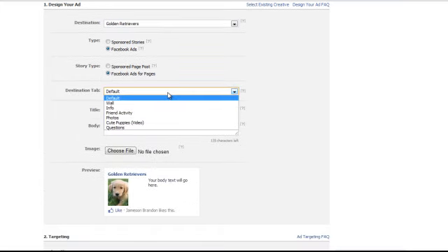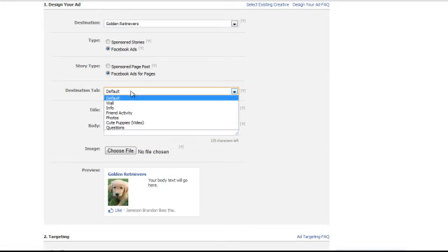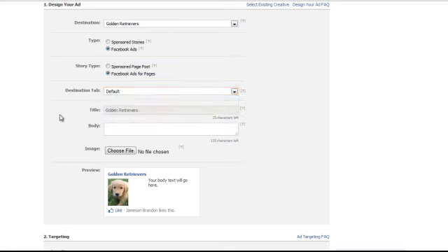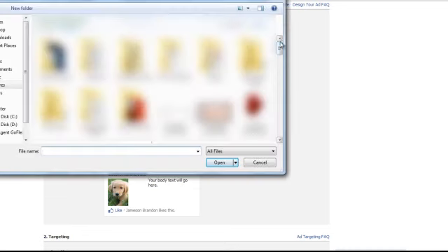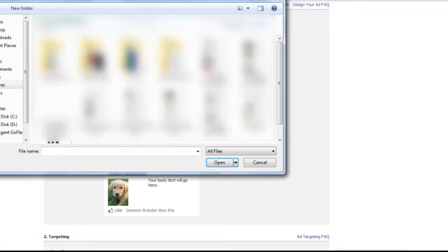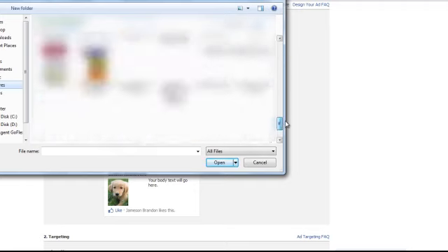Now where do I want this to go? I've got the default destination tab set up to Cute Puppies Video, so I'm going to leave it at default. And then the body of this, let's first change the image. So let me grab an image. I'm going to have this blurred out, but that's okay, because you'll be able to see what's going on here in just a sec.